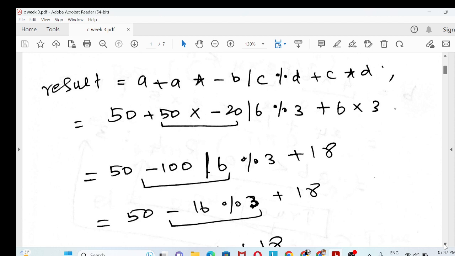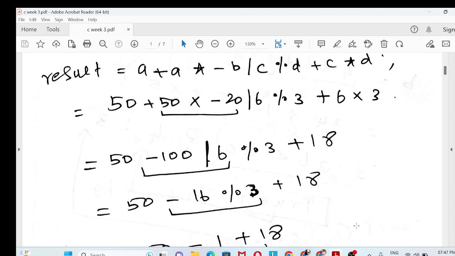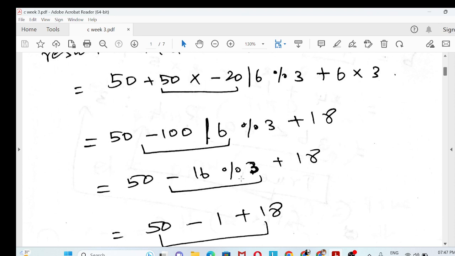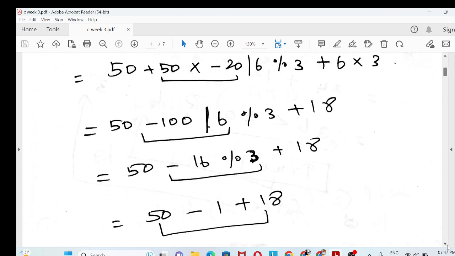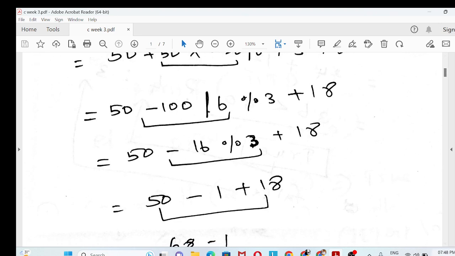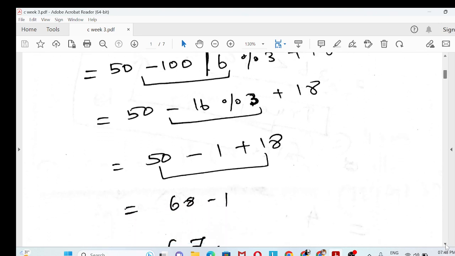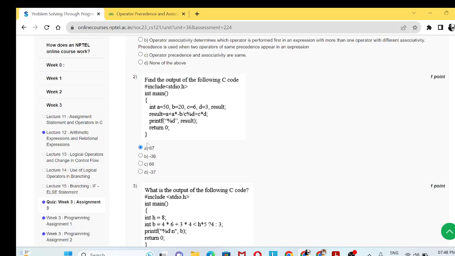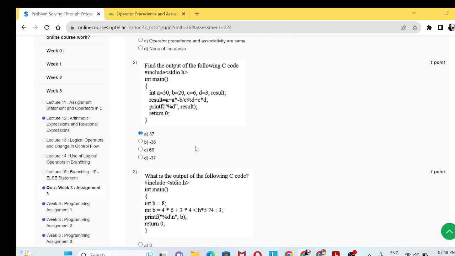You will get only an integer value because the values are declared as int, you will not get any floating point value, so you'll get only 16. And then multiplication, division, and then modulus. 16 by 3, you'll get 5 times 3, so the remainder is 1, so the 1 comes over here. And then addition and then subtraction. So addition is 50 plus 18 is equal to 68, minus 1, which is 67. So the answer will be option A, 67.